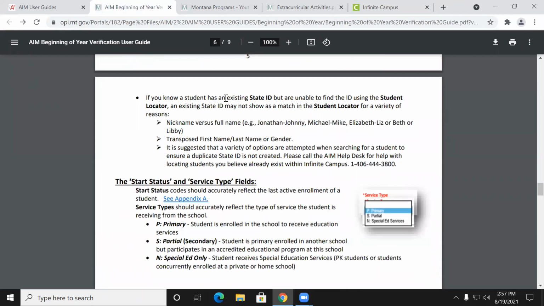It's important to note that spelling can be an issue with using any sort of software, essentially. If you know that a student has an existing state ID, but you're unable to find it in the student locator, you may need to try different versions or spellings of the name, such as nickname versus full names, like Jonathan versus Johnny, Michael, Mike, Elizabeth, Liz, Beth, Libby, etc. So try different versions before you click create new student, just to make sure that you are not missing a potential match.